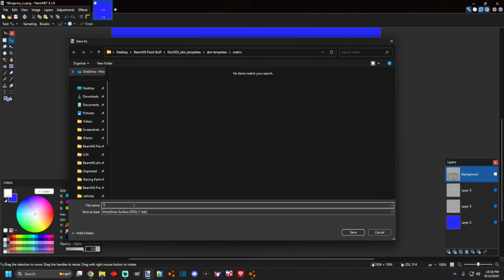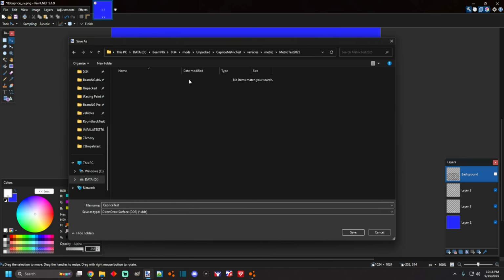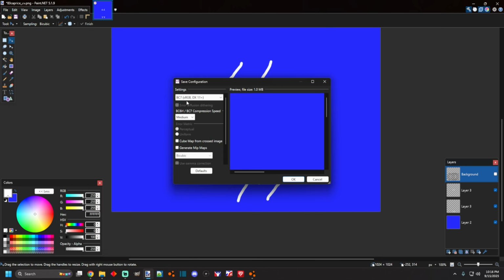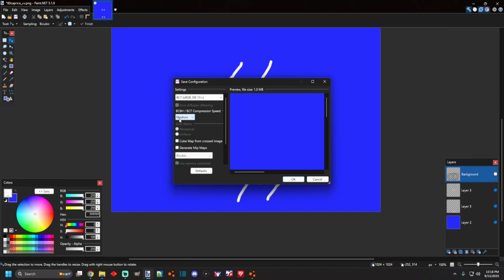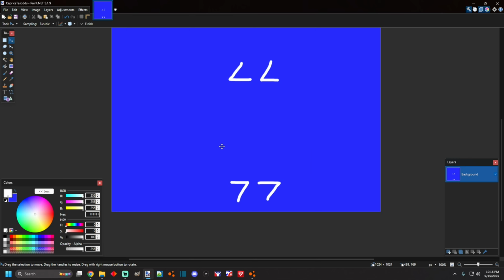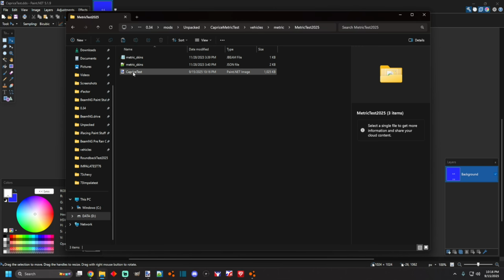So we'll do Caprice test. So you'll want to save it. Make sure you're saving it into the correct folder, which we have as the last folder right there after metric. So, and then hit save. Gonna want to choose a BC7, this setting right here. There's a bunch of settings, so make sure you choose the right one. Then medium, hit OK, and then flatten. So then that's gonna send it to your folder right here.